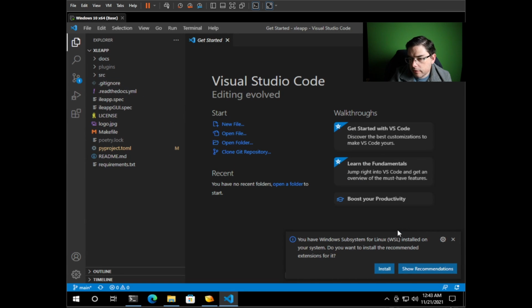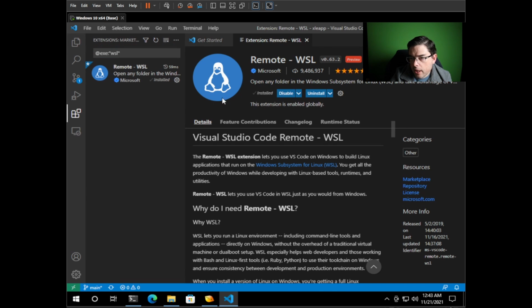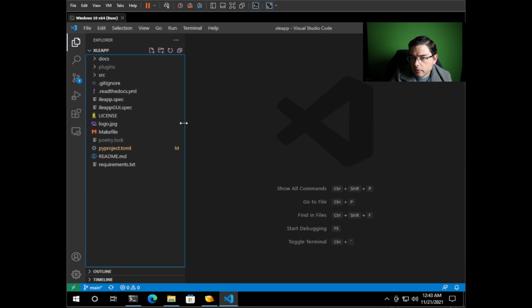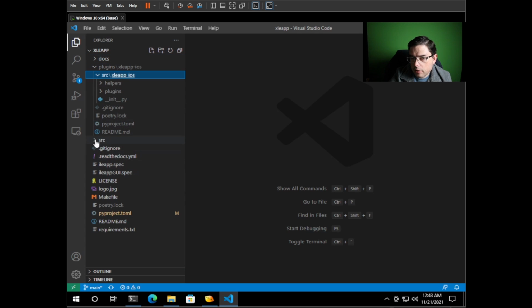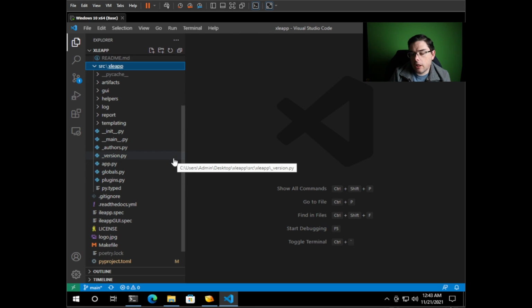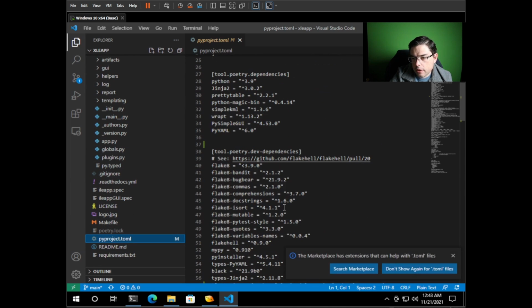All right, sure, go for it. All right. So now we have your plugins and the source. Now I'm going to do another video on the extensions and setting up VS Code the way I have it. But this will get you at least set up to modify the project, and then go from there.